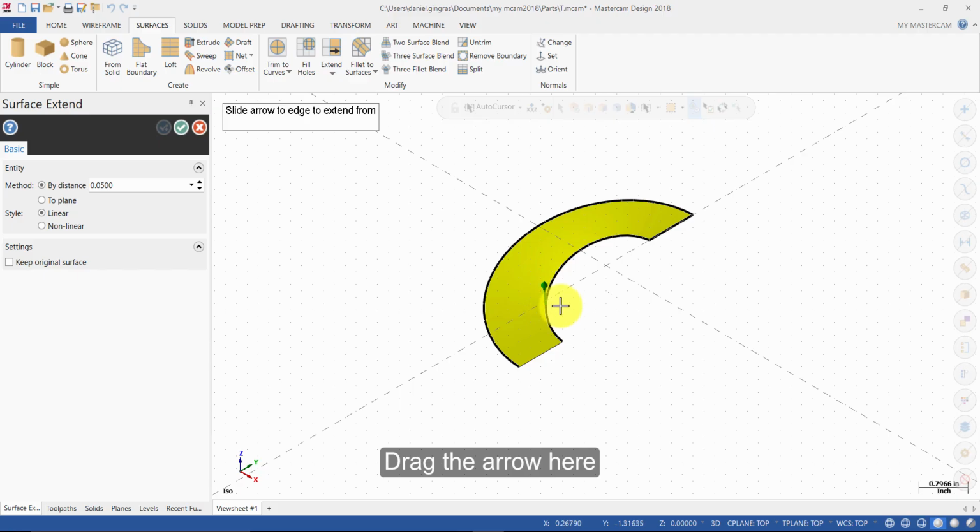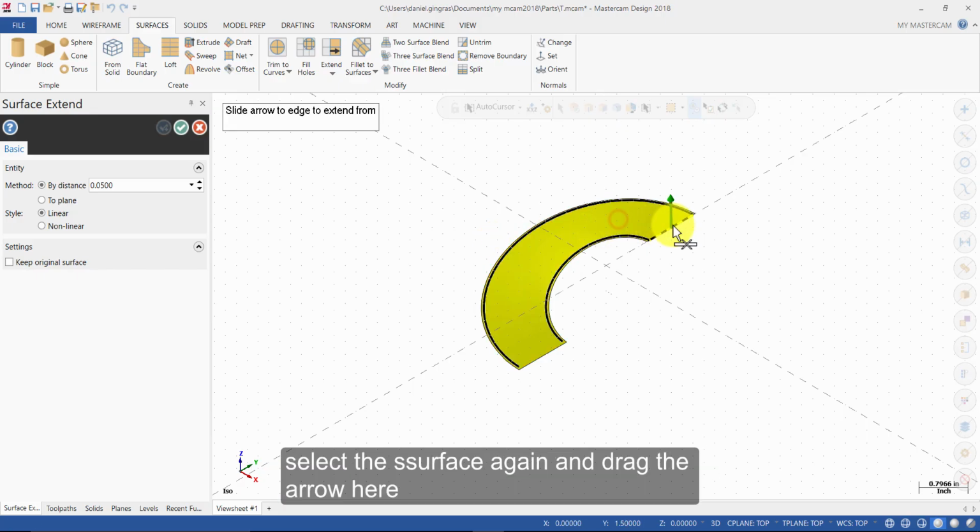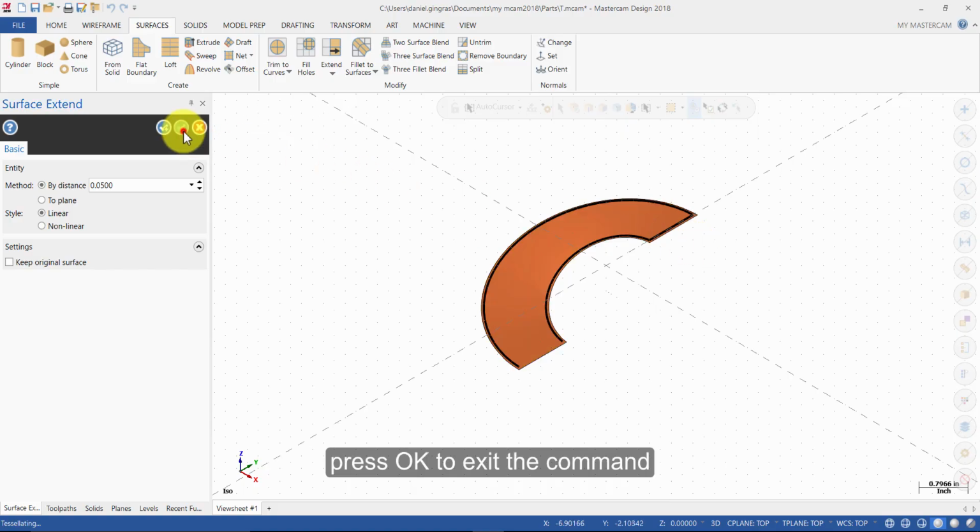Drag the arrow here. Select the surface again and drag the arrow here. Select the surface and drag the arrow here. Select the surface again and drag the arrow here. Press OK to exit the command.